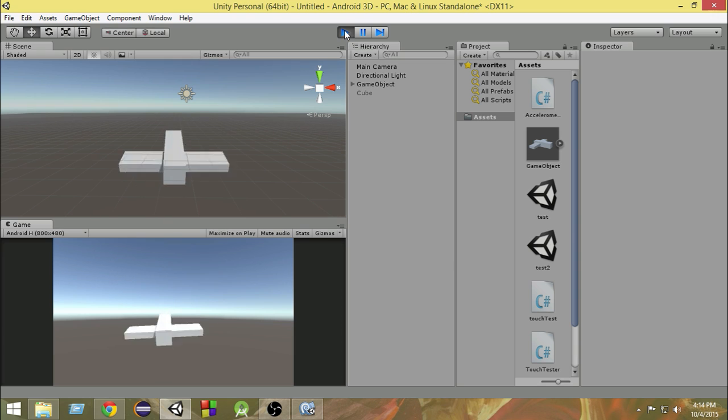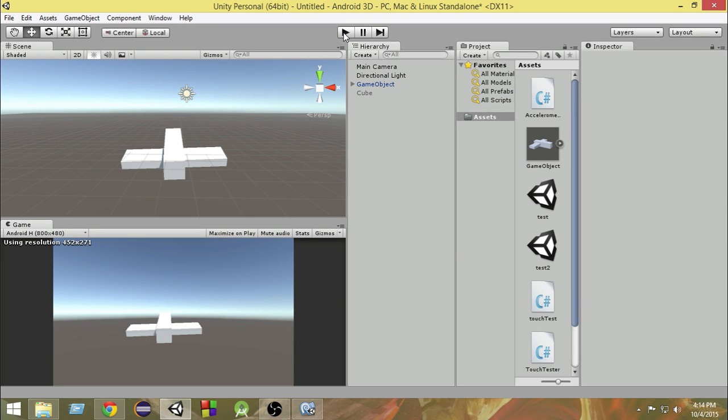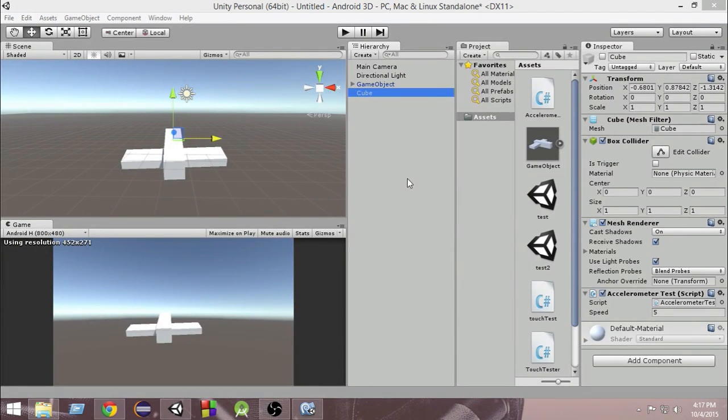As you can see, if I move my device left, the plane moves left and rotates right according to my device, and I can move it forward or backward according to my wish. We'll do all these things in this video. I hope you guys are excited to build these things. So let's get started.